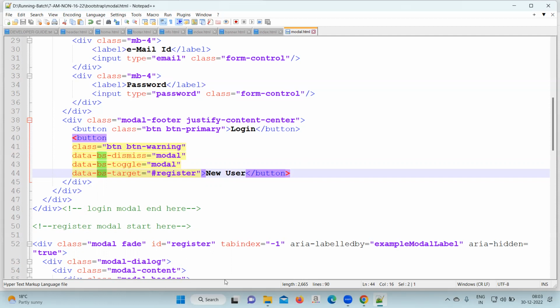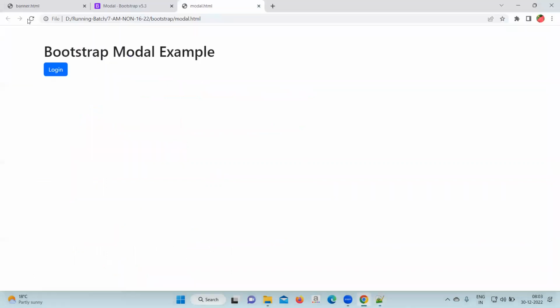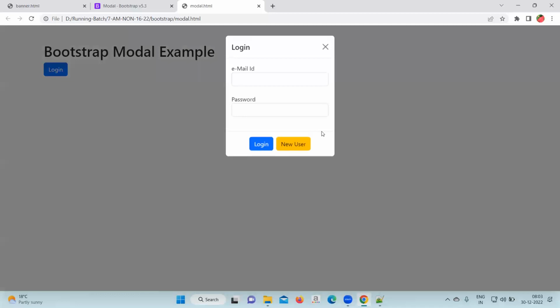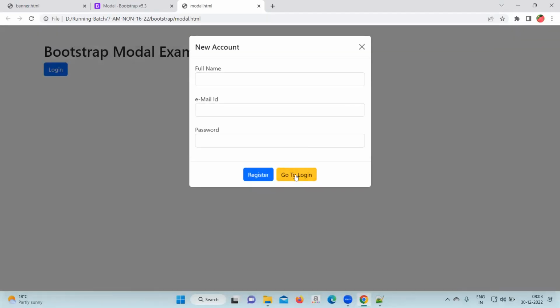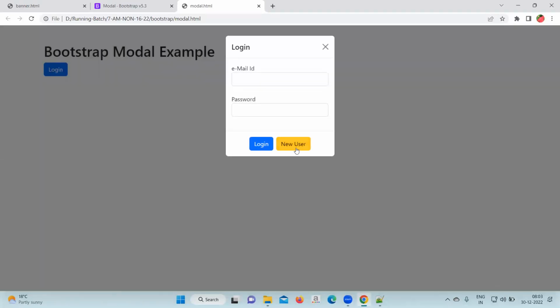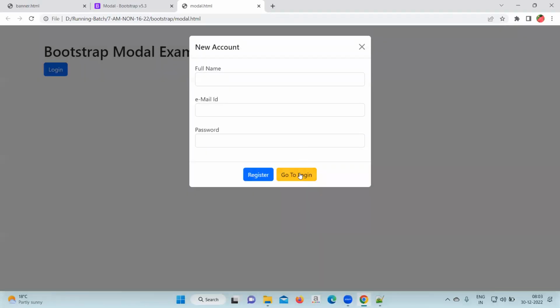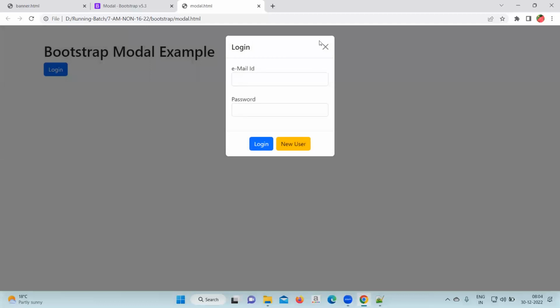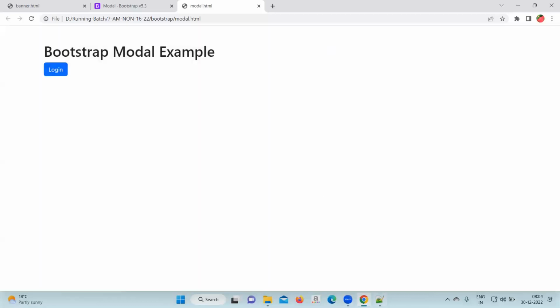Now it should work. You can check once. Happening. Something like this. Login to register, register to login, and you can close anywhere at any moment.